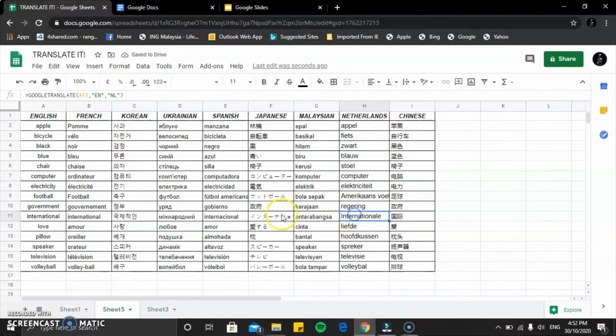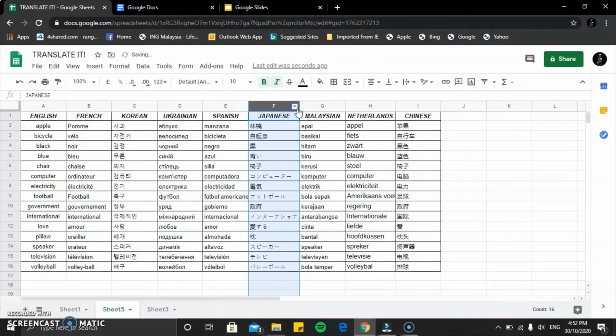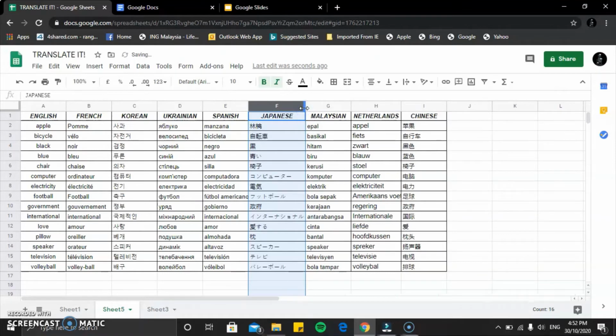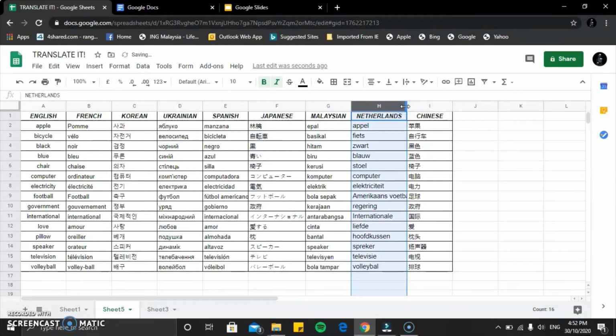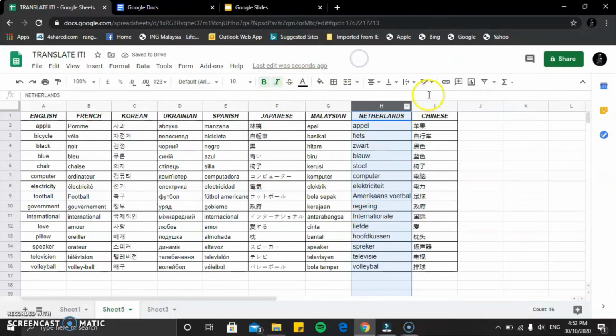Okay, you see here the words do not fit, so we just have to drag it a little bit till it fits perfectly. And this one too. Alright, we're done. We already translated all the words.